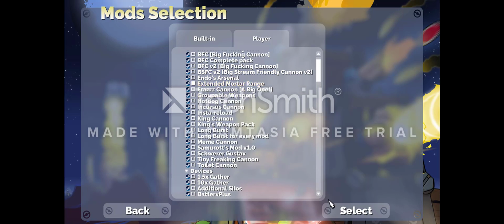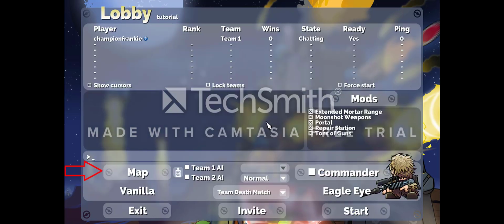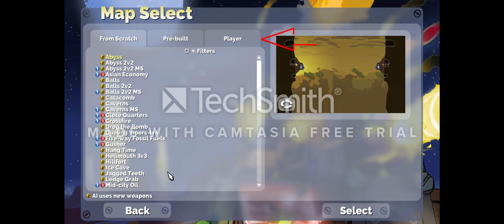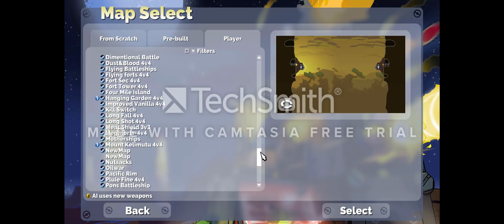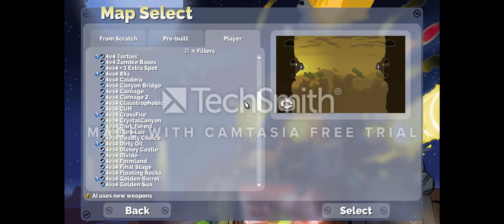Now you want to play a map, right? Click on the maps button and then click the player button. There you can see and select all the maps you've downloaded. That is how you download and install mods and maps.